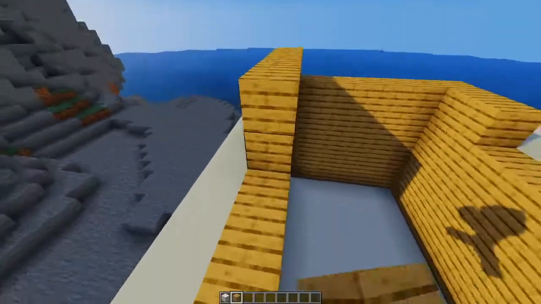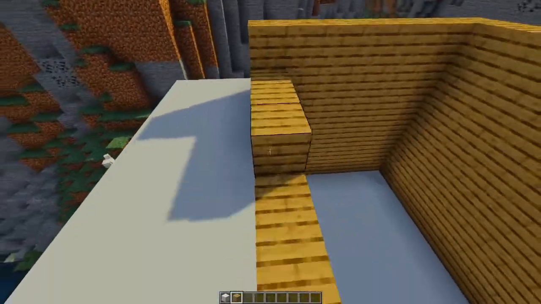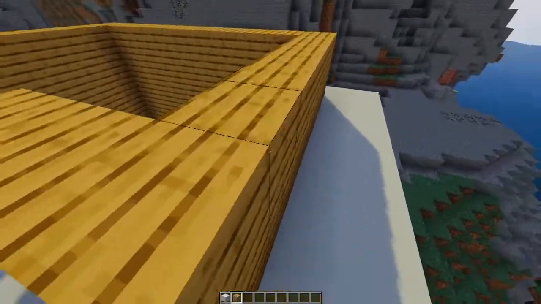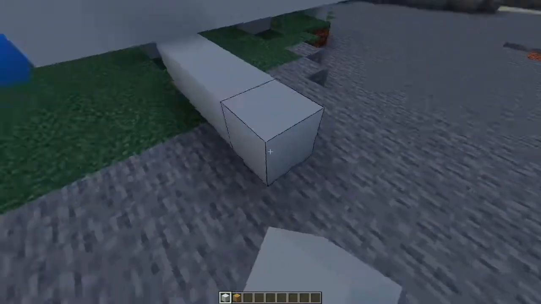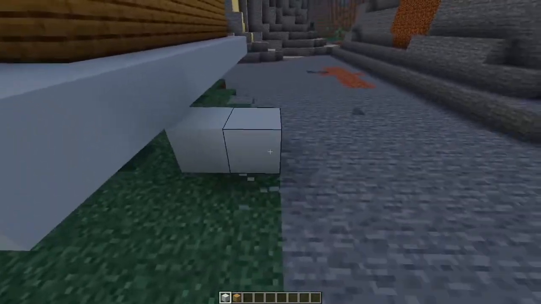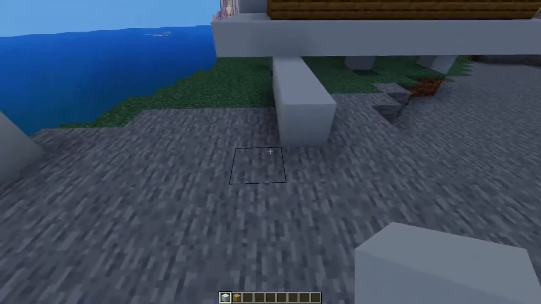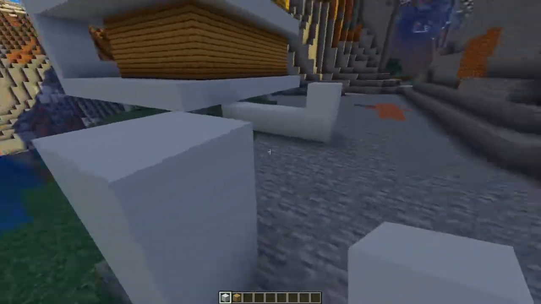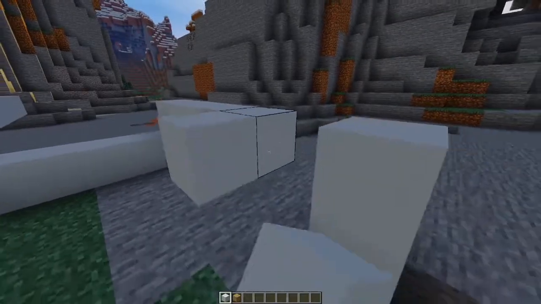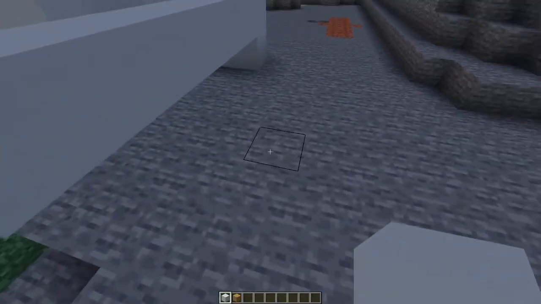I've also used white concrete in this build quite predominantly, just because I find it's probably the cleanest block, most simplest, very plain white, and it just kind of represents the theme that we're going for here, which is contemporary modern. I've also used oak wood, but you'll see that changes.